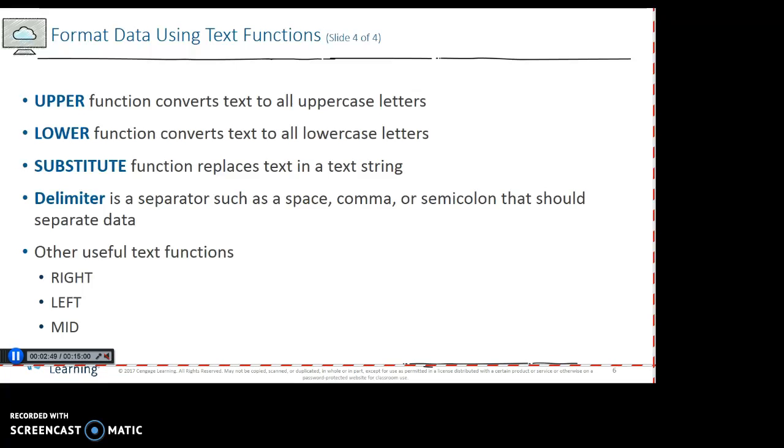A delimiter is a separator such as a space, comma, or semicolon that is used to separate data. I talked about that in the last couple of slides. That was used in order to put different data into different columns. There are also text functions that you can use like RIGHT, LEFT, and MID, which mean right, left, and middle.